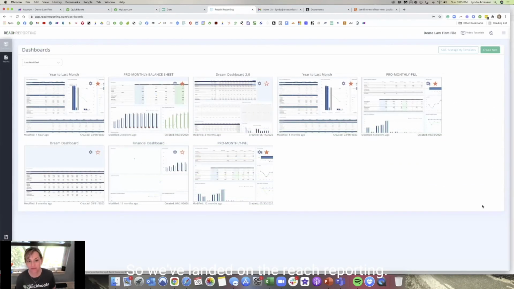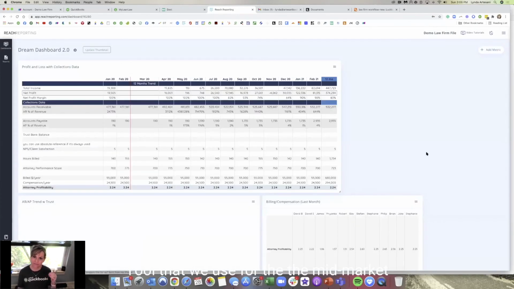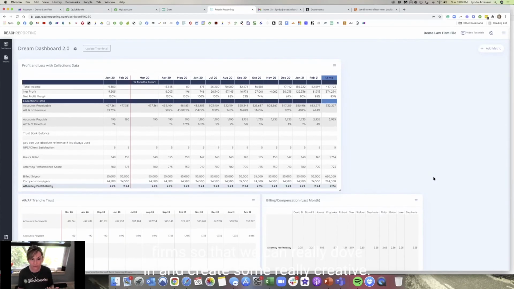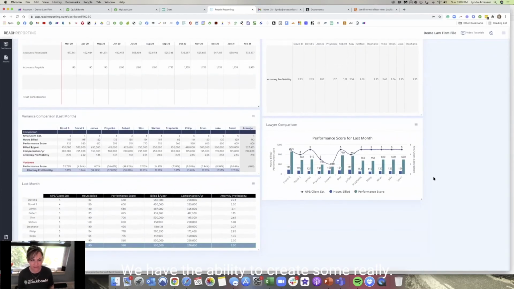So we've landed on Reach Reporting. And like I mentioned earlier, it is a tool that we use for the mid-market firms so that we can really dive in and create some really interesting reports for law firms. So you can do a lawyer comparison where you're comparing lawyer to lawyer.